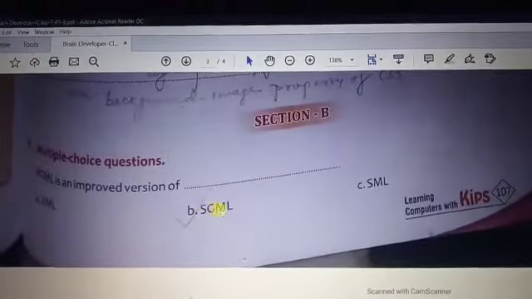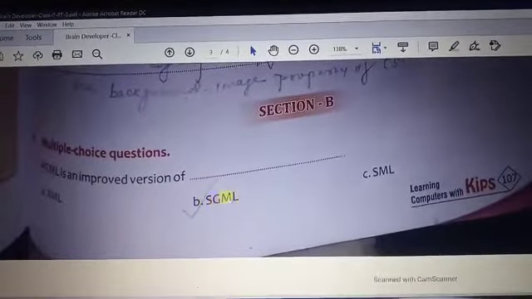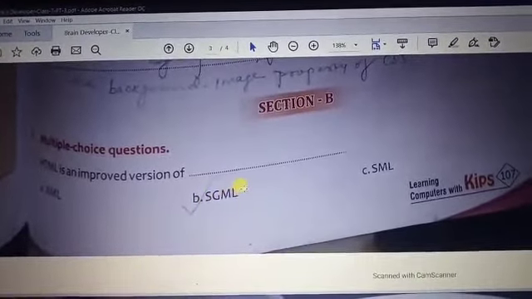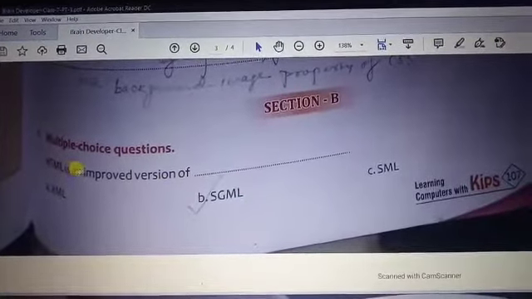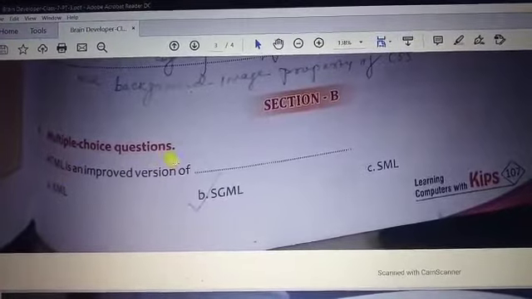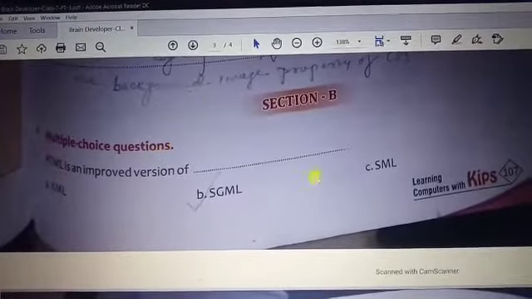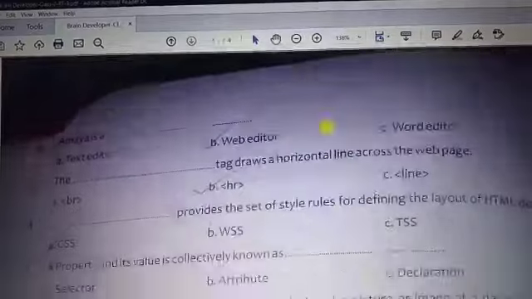Now come on to section B. HTML is the improved version of SGML. The full form is Standard Generalized Markup Language. This is one kind of language, by using which HTML was developed, and the improved version is known as HTML. So SGML is the right answer.